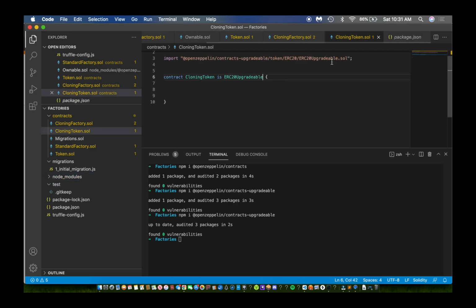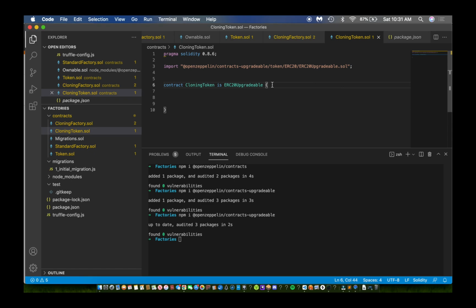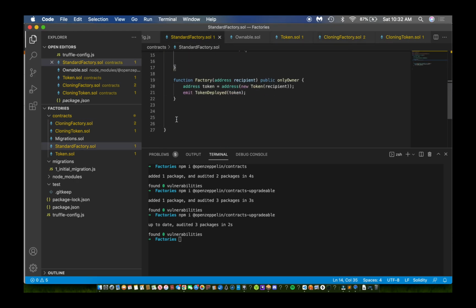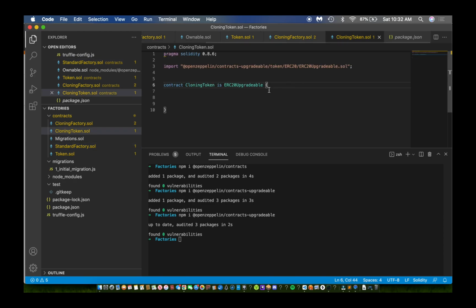So the main difference between these upgradable contracts is that they don't have constructor functions. Instead, they have a normal function, usually called initialize, that does the same thing as a constructor, but it's not run automatically on deployment. Rather, it's usually used through the factory pattern. In the cloning factory, we'll have a function that deploys it in one line, then the very next line, we'll call the initialize function.